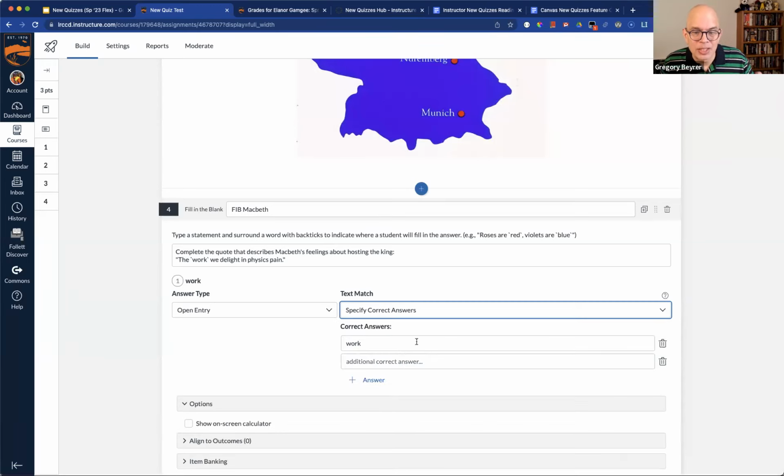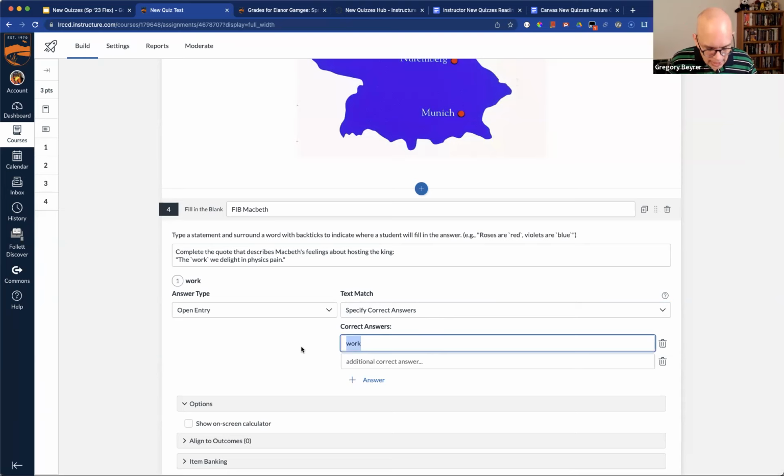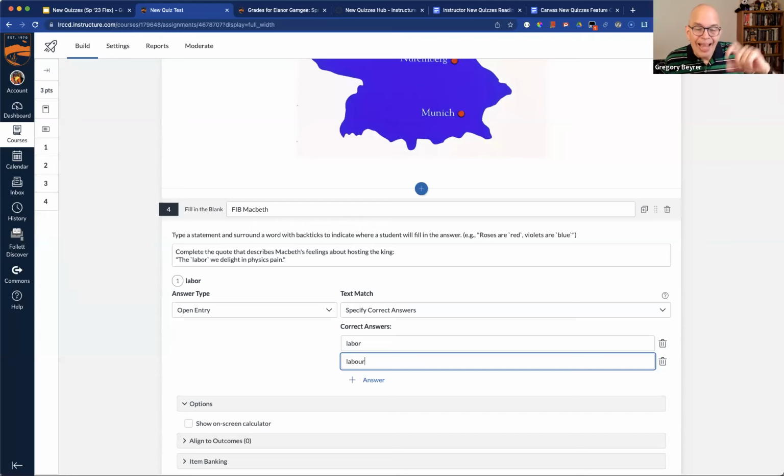Specify correct answers. This is where I could type all the options, the correct answers that I would like. And I'll tell you what the correct answer is. It's actually the word labor. But because Shakespeare was English and the English spell words differently than they do, I want to allow my students to type labor with an OU as well. Depending on the class I'm teaching, that may or may not matter. So I could type multiple correct answers, right? To think of all the possible permutations that I would allow my students to get.